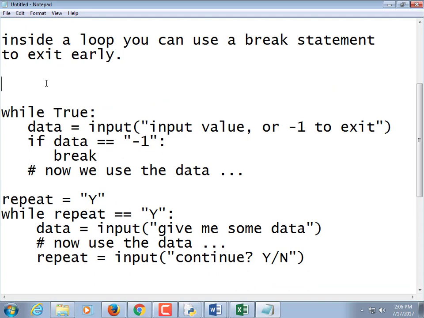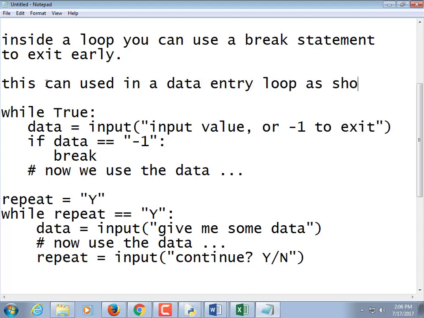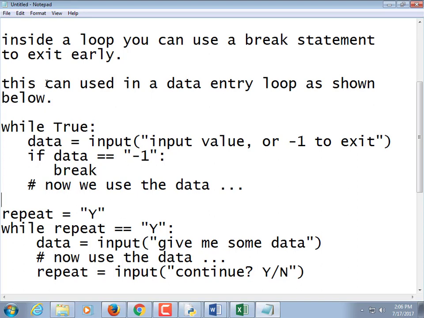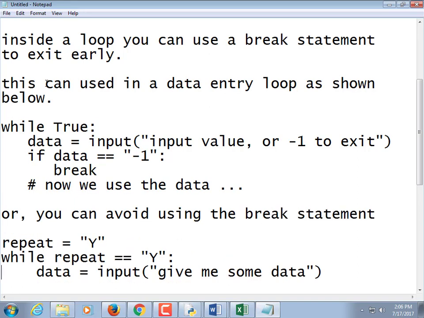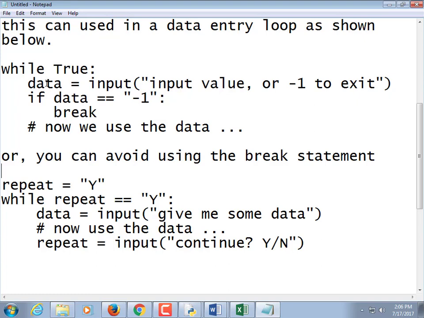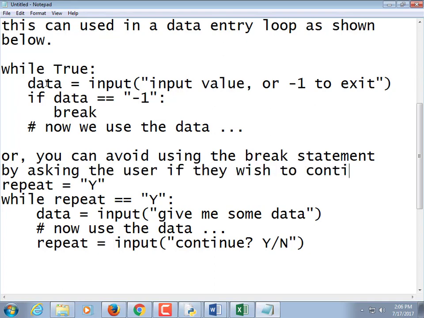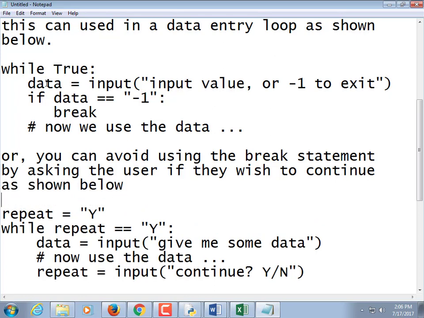So inside a loop, you can use a break statement to exit early. This can be used in a data entry loop, as shown below. Or you can avoid using the break statement by asking the user if they wish to continue, as shown below. So what's the advantage of doing it this way?